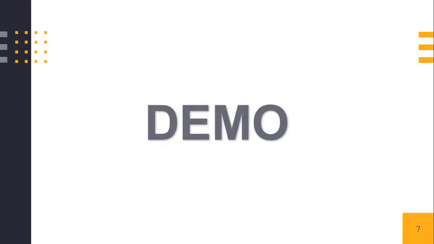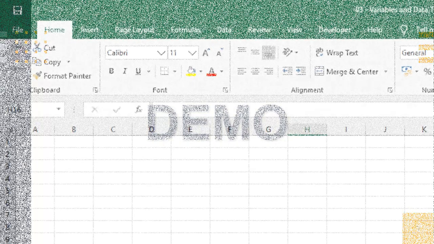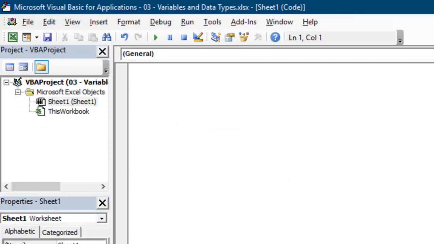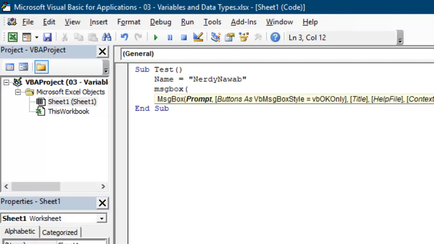Let's jump to the demo. Let's go to the developer tab, click on view code. Let's create our first subroutine. Let's start by declaring an implicit type of variable. Let's say name is equals to Nerdy Nawab. Let's print it and see what's the value of it.